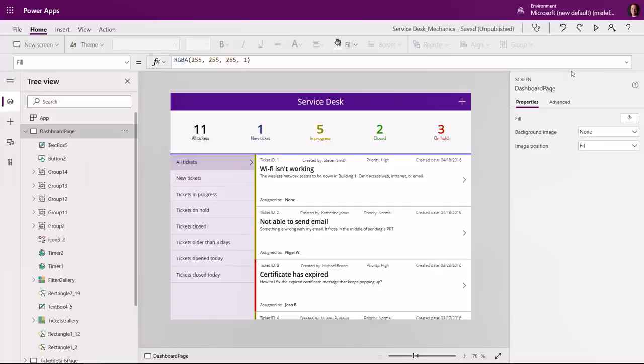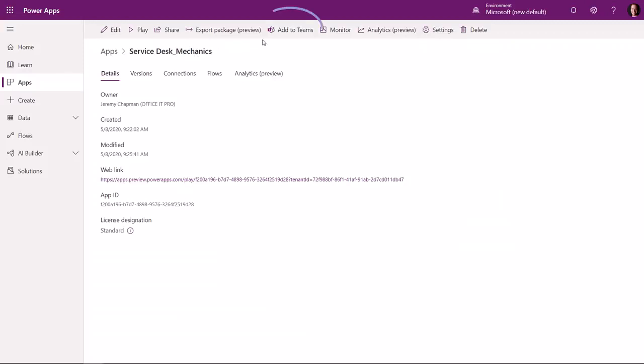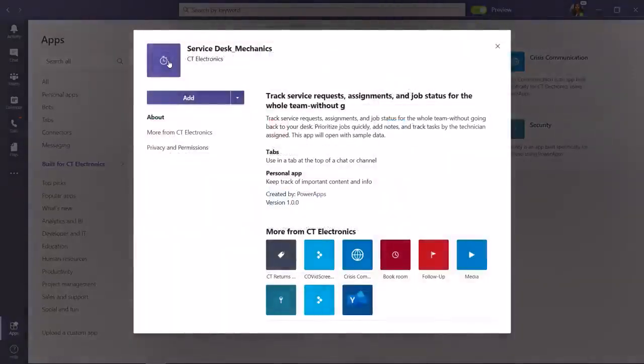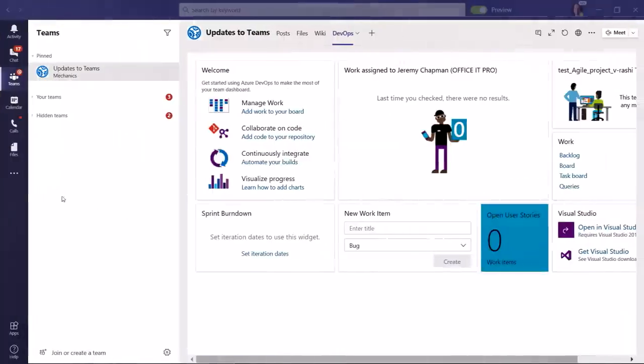So here, from within the Power Apps Designer, I can easily create my app. This is a service desk app that I've created. Now, to publish that into Teams, we've made that easier than ever. So first, when we go to publish the app, we just have to click on Add to Teams. And then once we do that, we can actually go into our store. We'll add that app so that others will be able to view the app from within their experience.